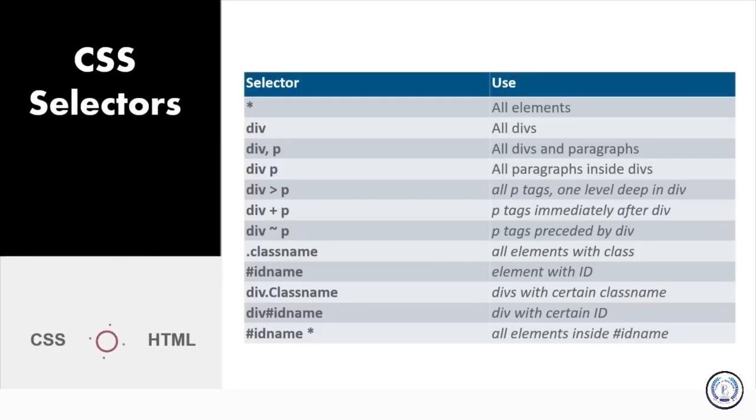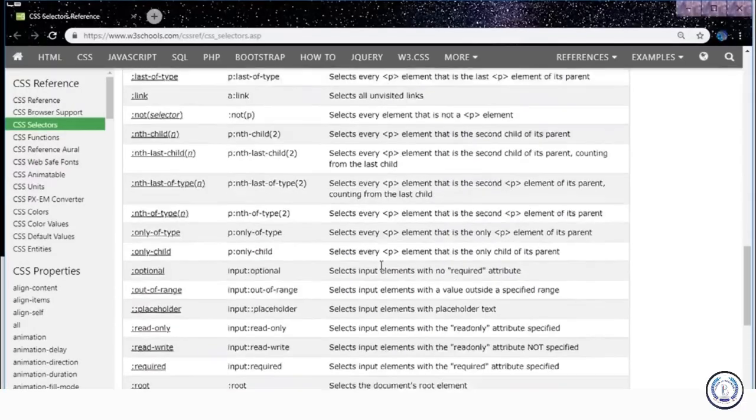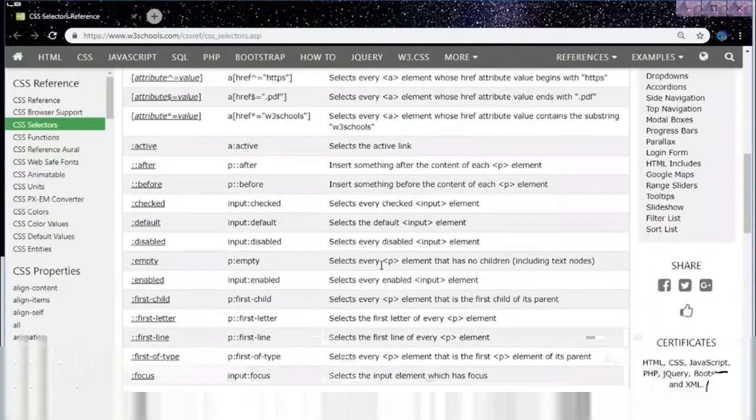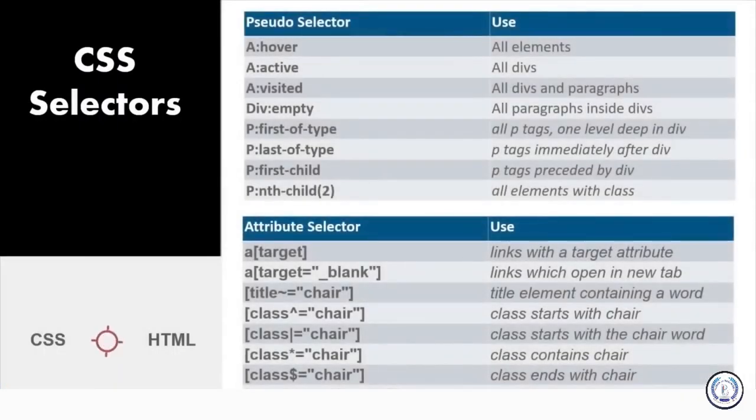Now going through all the CSS selectors is a pretty cumbersome job, so I recommend that you go through this page on W3 Schools, which has all the different types of selectors and the different types of pseudo selectors all listed out. So this will very much help you when you're doing your own CSS, so always keep this page open. Now just for basic sake, let me just tell you about pseudo selectors.